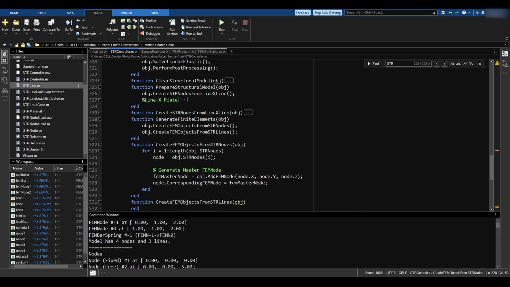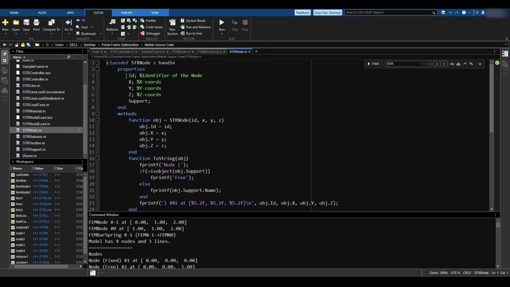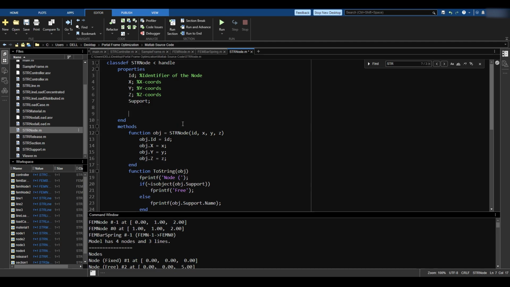Now this will cause an error if I run it. Why would it cause an error if I run it? Because I have never declared this before in the node. Let me show you. If you go to strnode and open it, you will see that those are the only things that are declared. So here I need to say corresponding FEMnode as a property so that I can access it in the str controller. Otherwise, I will get an error when I do that.